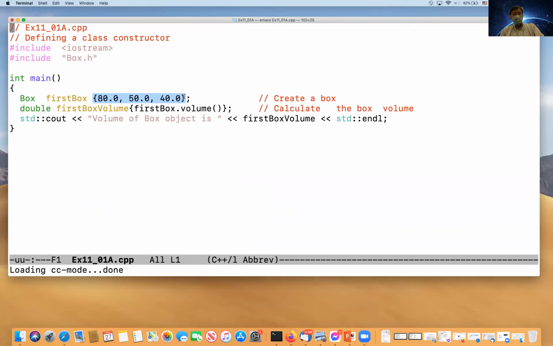In fact, this is only available from 2011 onward. So if you're using a C++ compiler older than 2011, this will not work. You will get a syntax error. But if you use a compiler from 2011 or later, then it will work. I'll tell you about those tedious differences, which give a programmer more headache, but that's okay. All right, that's you creating a box.